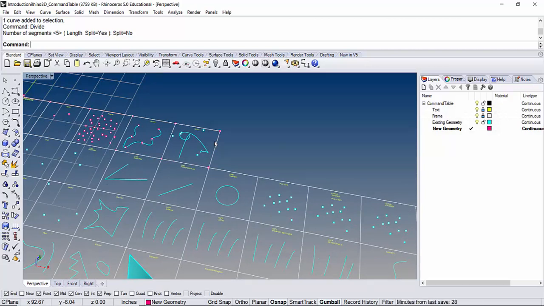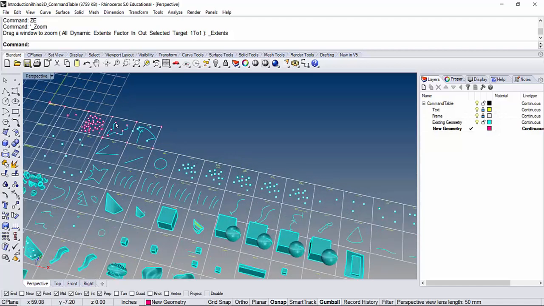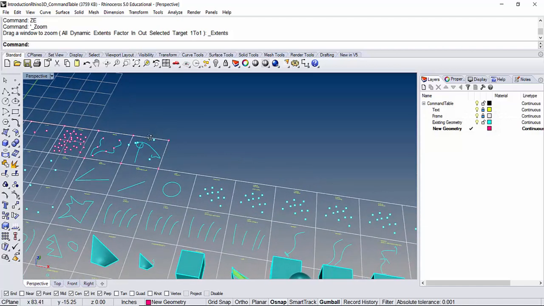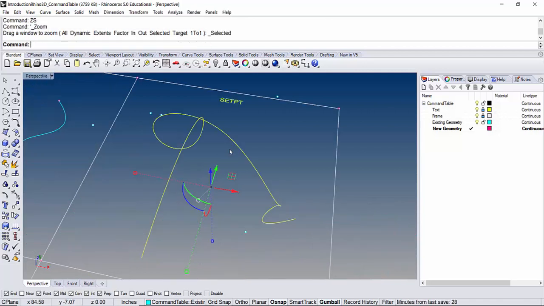So let's practice those. If I enter ZE, zoom extents, it's going to zoom out, and we're going to see the overall everything that we have in this view. Or if you select anything, let's say this last curve that I have, if we type ZS for zoom selected, you're going to be able to zoom to that specific object.